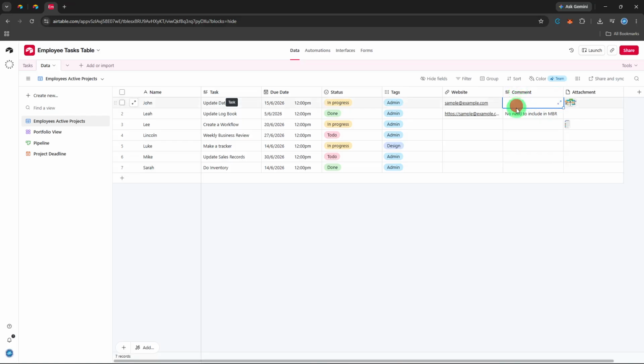Here's the key part. Type the @ symbol followed by the team member's name. As you type, a list of suggestions will appear, showing matching users who have access to this base. Select the correct person from that list by clicking on their name. This ensures the mention is properly linked.